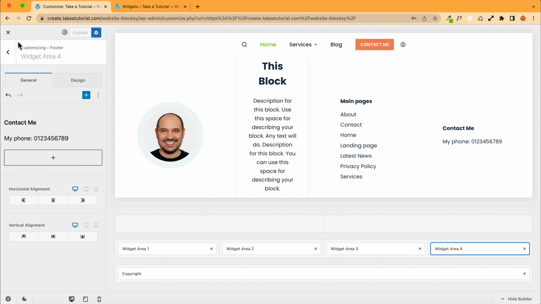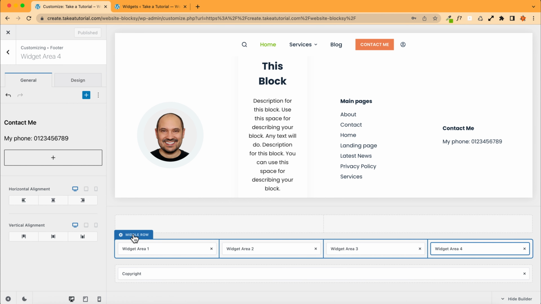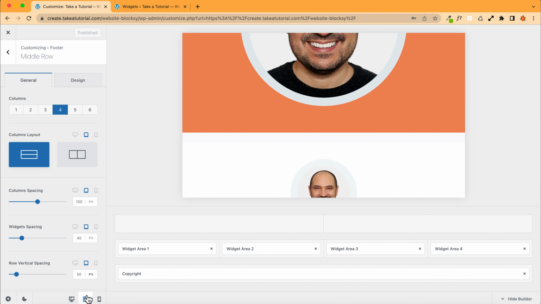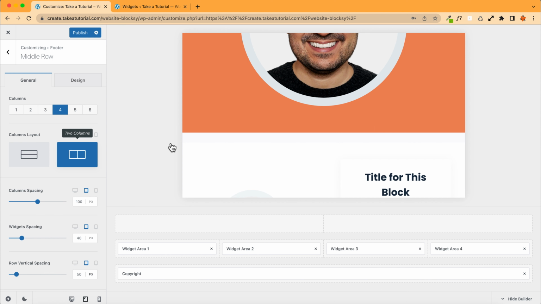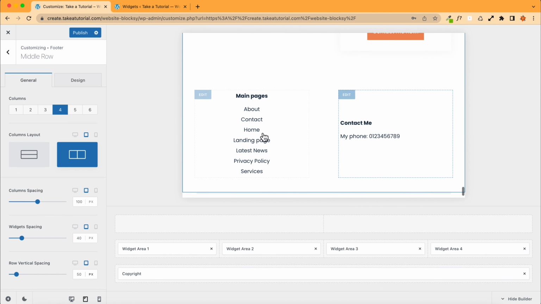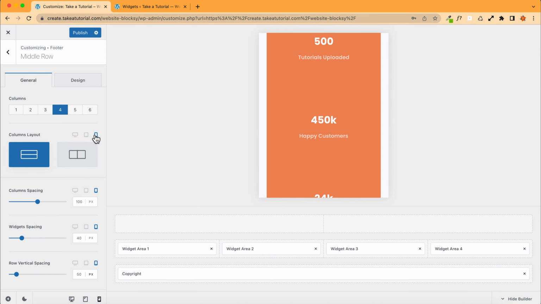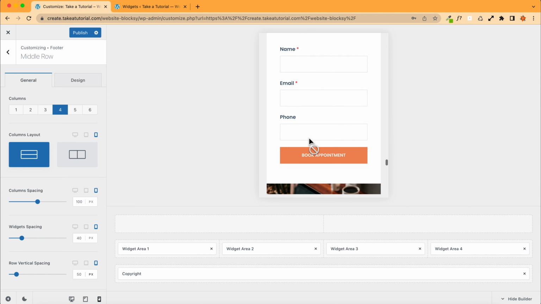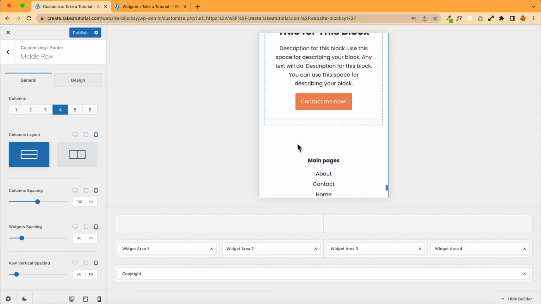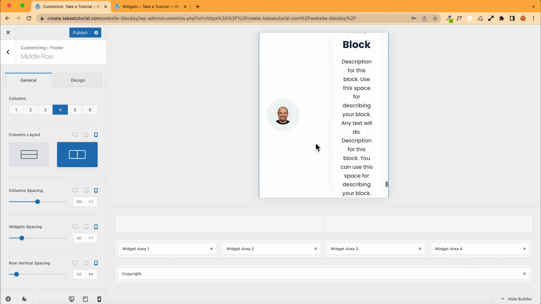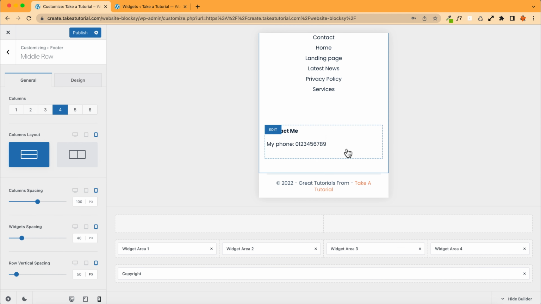Okay, let's publish. And this is an example to see that if you go back to the middle row and you go back to the tablet view, if you switch on 2 columns, it's a great solution to showcase all your 4 widgets in tablet mode, and in mobile mode you can leave it stacked because it's easier to see all the elements like this. But if you want, you can force it like this. It's not so beautiful as you can see, but you can go back here.